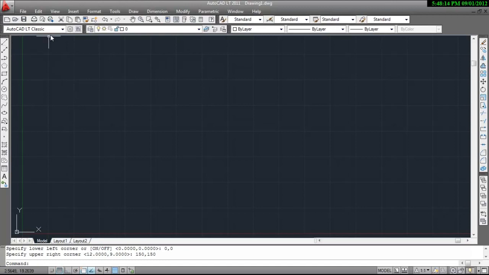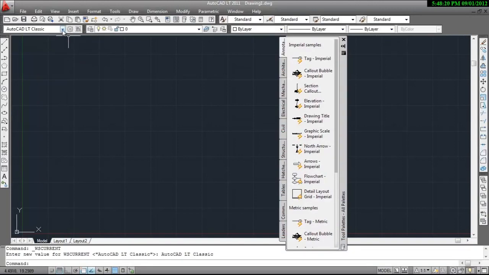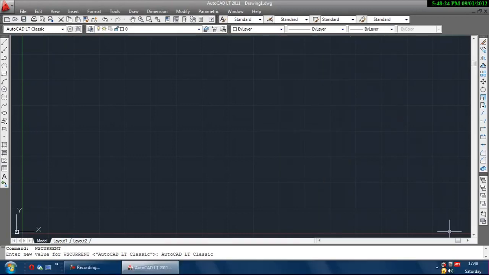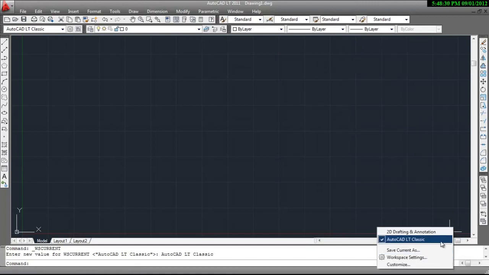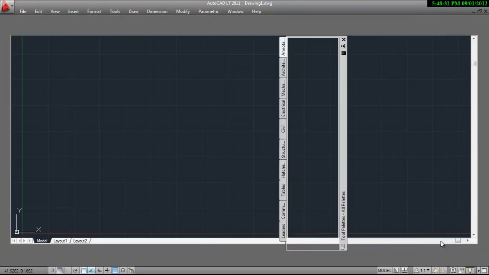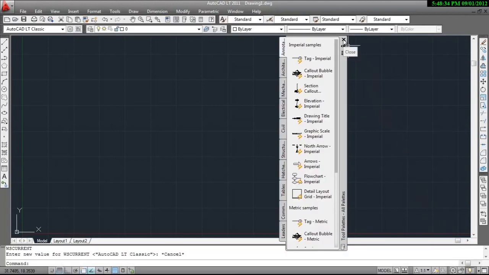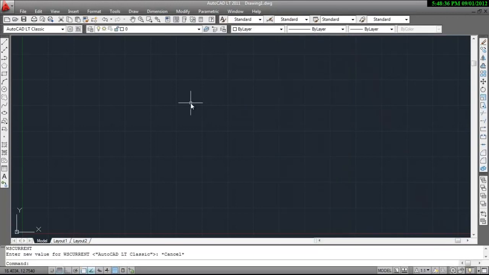Now, to get started, you must initially keep your AutoCAD workspace set to AutoCAD Classic only. You can use this option over here, or you can also use this setting, as you can see here. Right click on that and you can choose AutoCAD Classic. You can select AutoCAD Classic from there also.